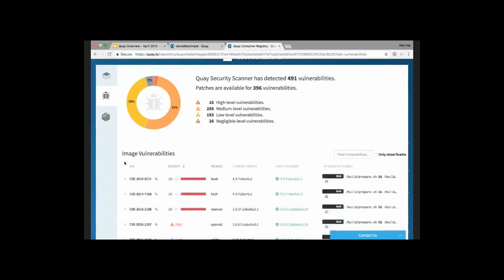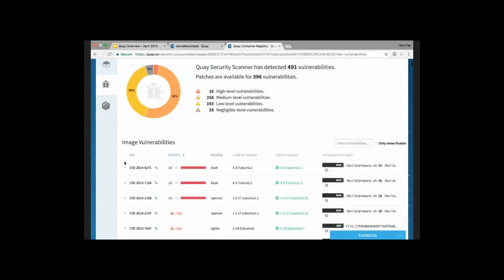And once you click into the security scanning view, you get this beautiful UI. It provides a lot of information in a small space, so I'll go over it quickly. You can see here that we've detected 491 vulnerabilities. Patches are available for 396, so a good chunk of them. We break down the vulnerabilities by severity level. So you can see here I have 16 high and 256 medium. So the vast majority, or over half of these, are pretty important to fix. And then 193 low-level ones.